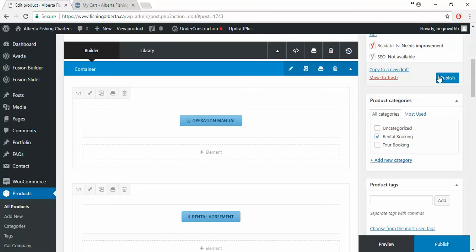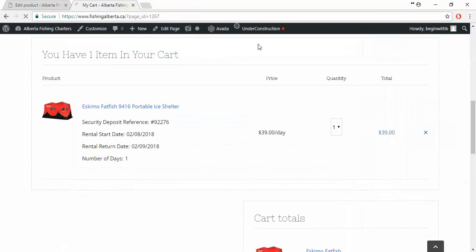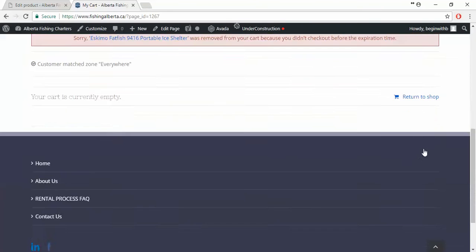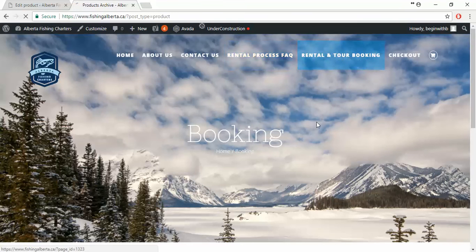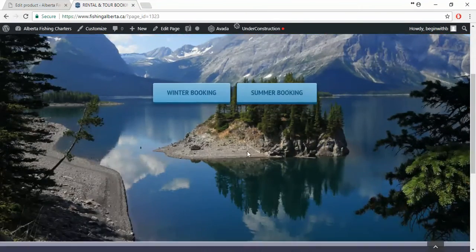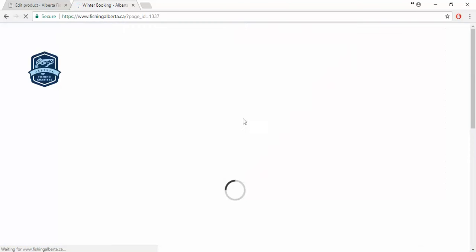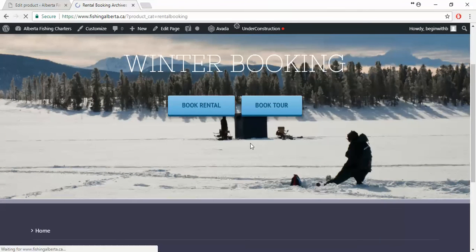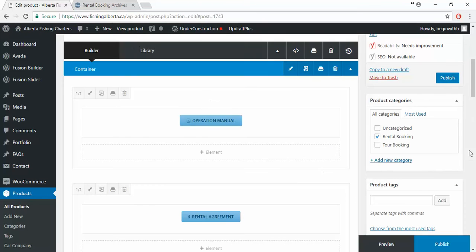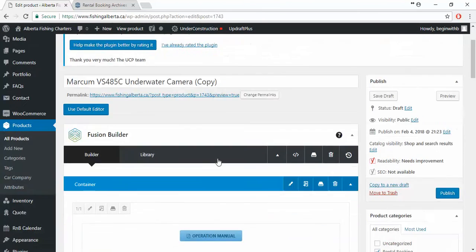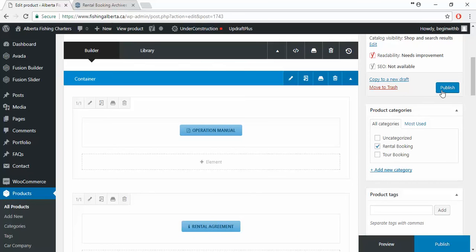So just say we temporarily publish this item, let's go to the shop. Implement tour booking, and winter booking, rental items. So let's see, we are going to add the new product over here by just publishing it quickly and removing it. Publish.